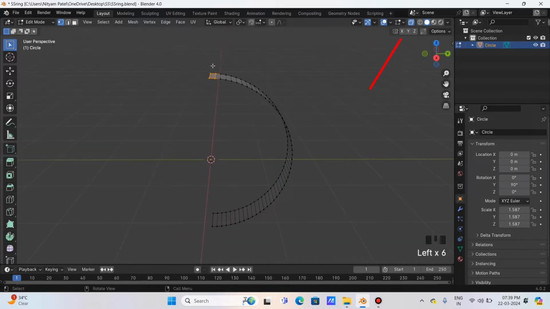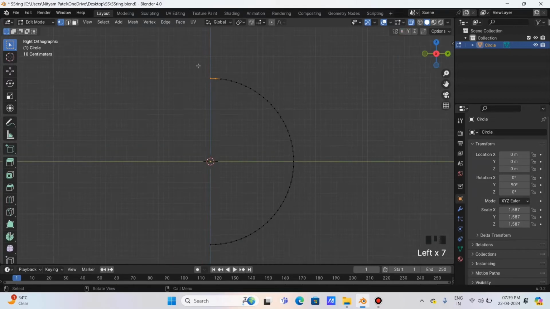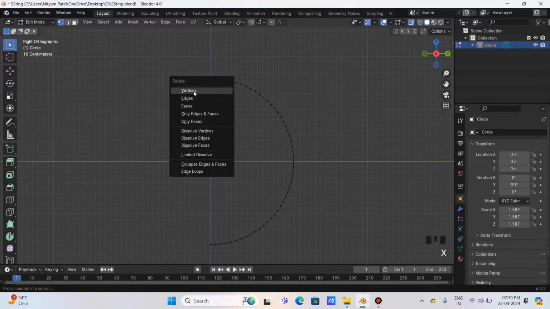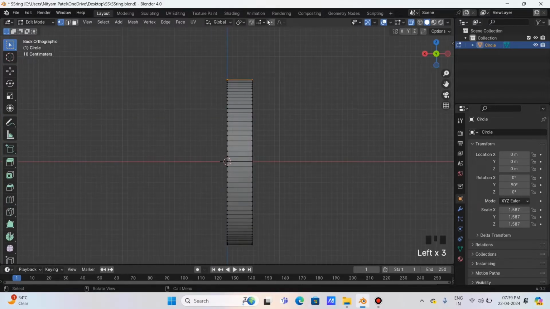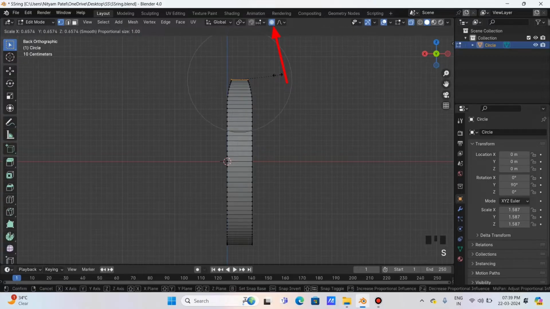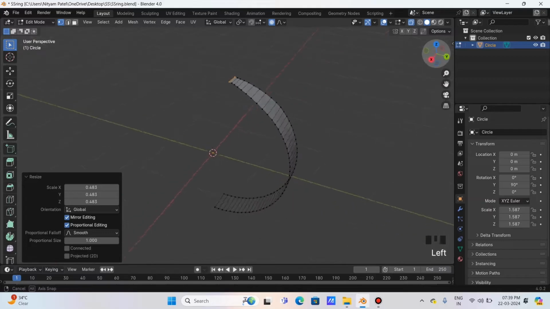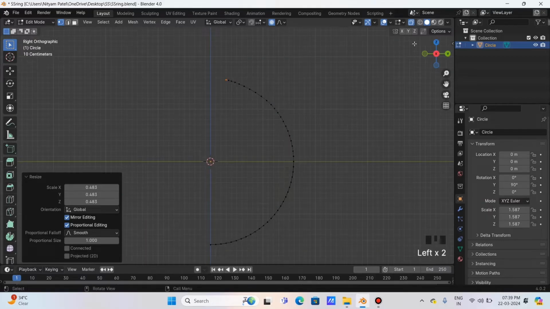So make sure you are turning on the X-ray mode so that all the hidden vertices behind the first one are automatically selected. And after that I delete the vertices by pressing X. Here I am narrowing down some starting few vertices. So I turn on the proportional editing and scale it so that those vertices which are in the range of the circle are also scaled sequentially.